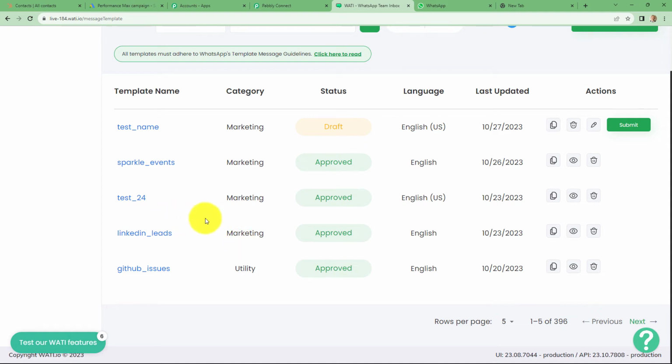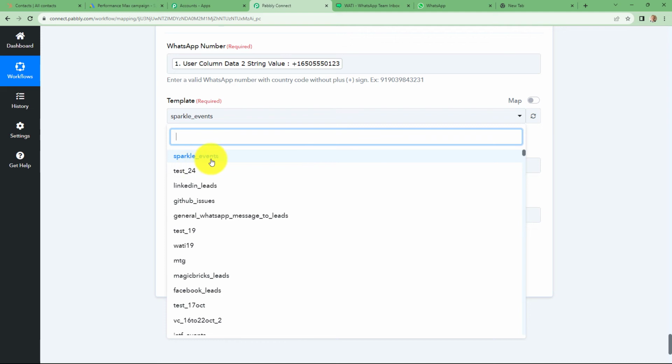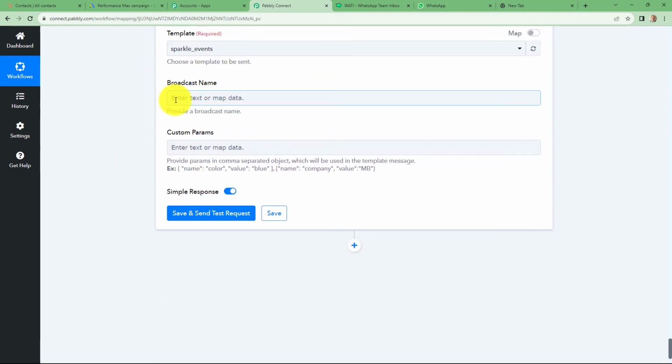Okay. So as you can find that my template is approved, so I'm going to use it in order to send WhatsApp template messages to my Google ad leads. We will move further towards Pabbly Connect, and here we have to select the template name, which we can find is already selected as Sparkle Events. So the next is broadcast name, and whatever we have selected in broadcast title in our template is going to be our broadcast name. So we have to enter the same here.